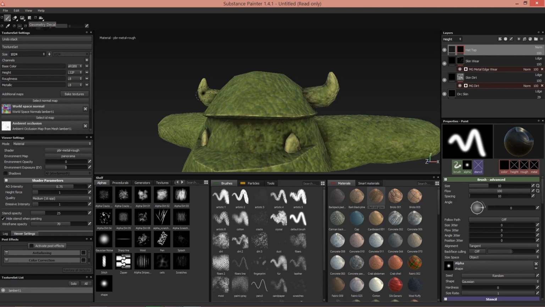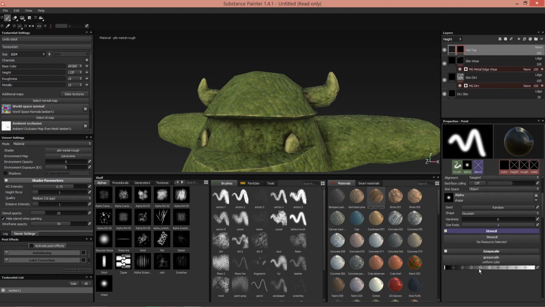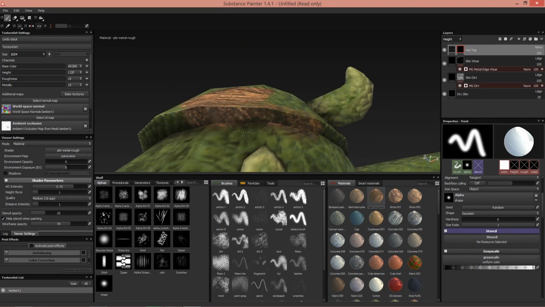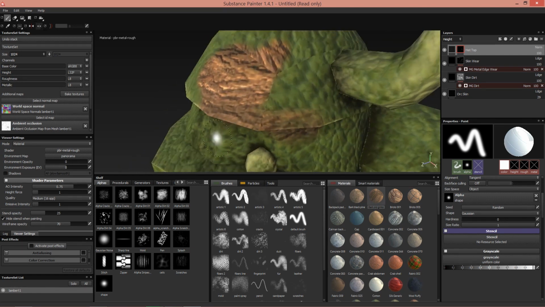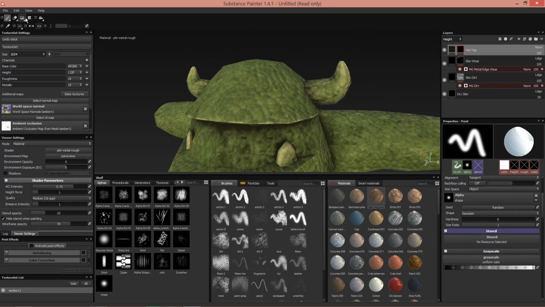So instead of using the paintbrush tool here, instead of changing the color to white and then painting in to reveal this texture, which is very, very imprecise, there's a lot of mistakes we can make while doing this. We can accidentally creep onto the head, we can creep onto the horns, etc. We can use this geometry decal tool.